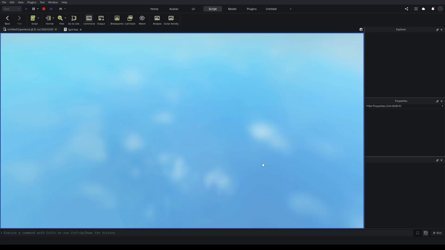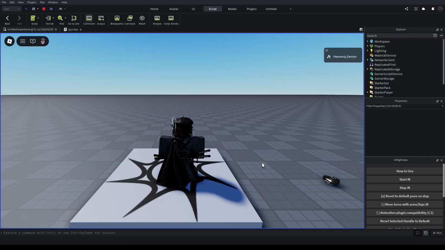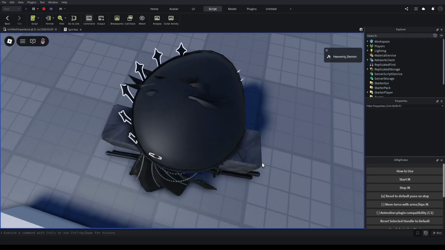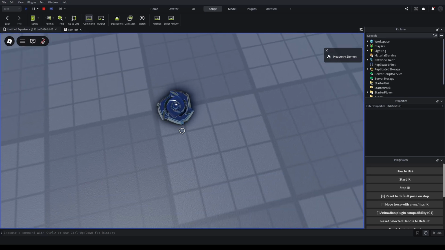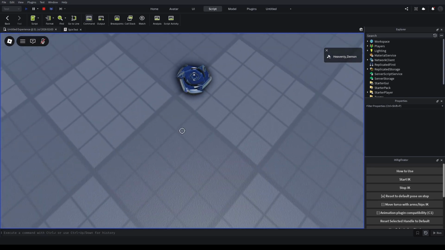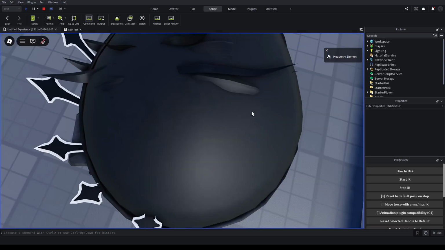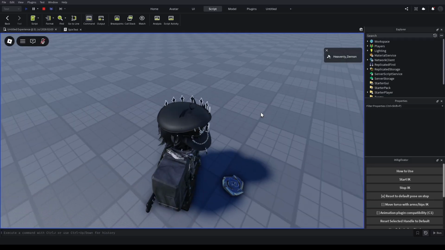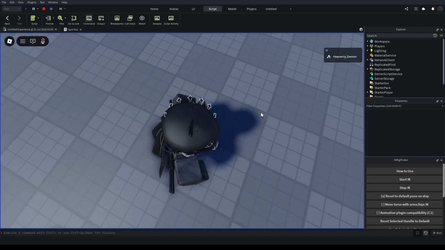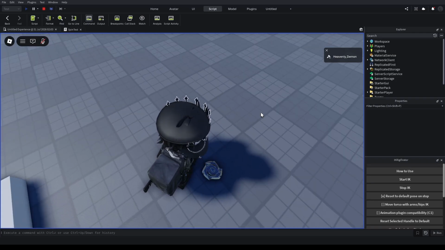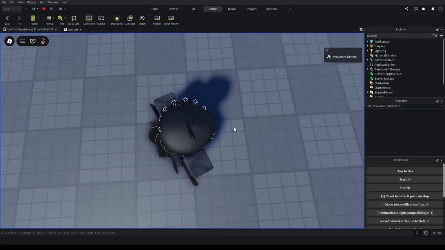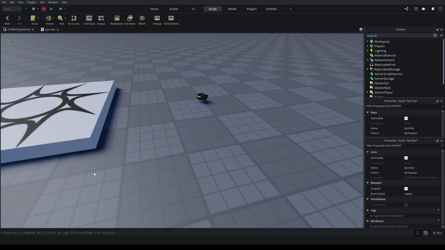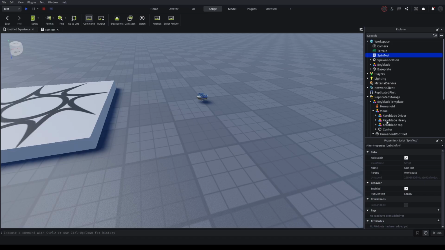Now let's see. Yep, and it's spinning beautifully. That's actually even smoother than my game. What the hell? Okay, this is it. This is the very first simple step. Now, disable the script.